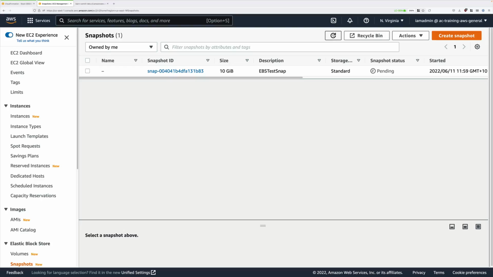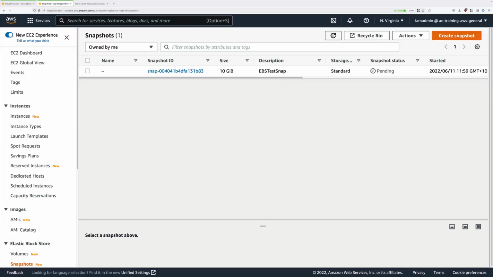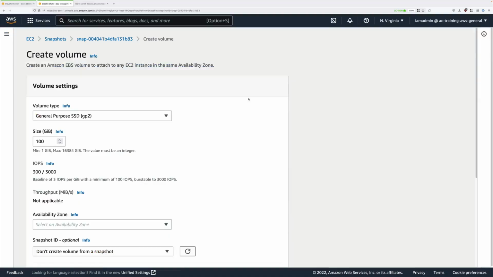This snapshot is a full copy of all of the data that's stored on our original EBS volume. But because the snapshot is stored in S3, it means that we can take this snapshot, right-click, create volume, and then create a volume in a different availability zone.